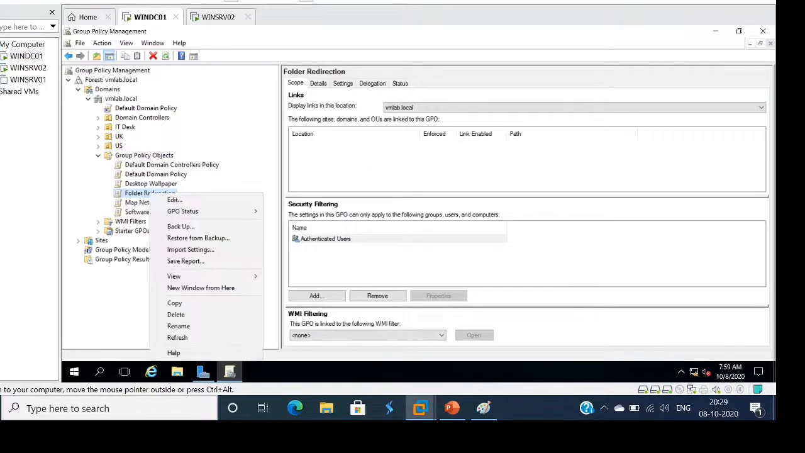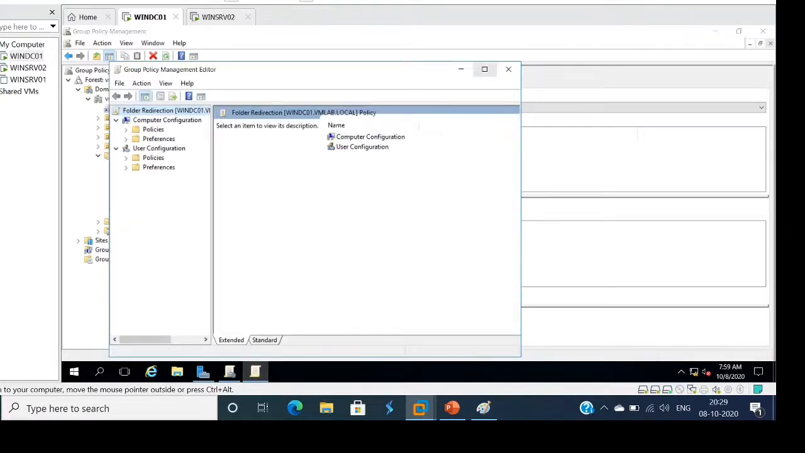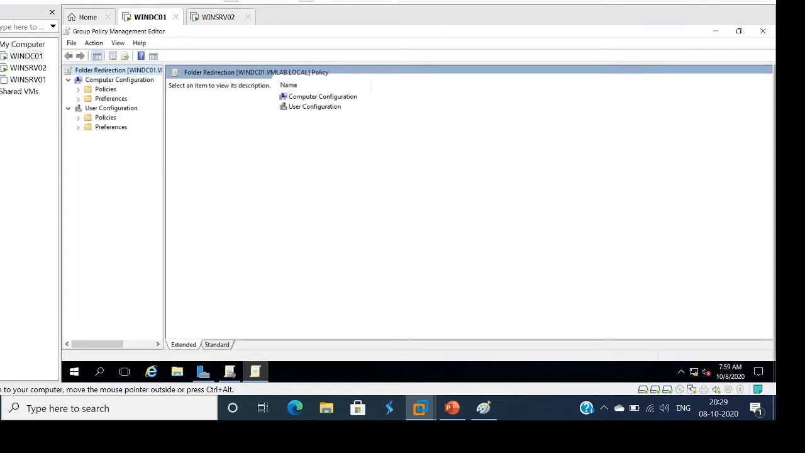Let's go ahead and configure the folder redirection. Right click and click on edit. Now we'll get this window. You can see computer configuration and user configuration. We'll configure the GPO under the user configuration. Expand the policies. Expand the windows settings.